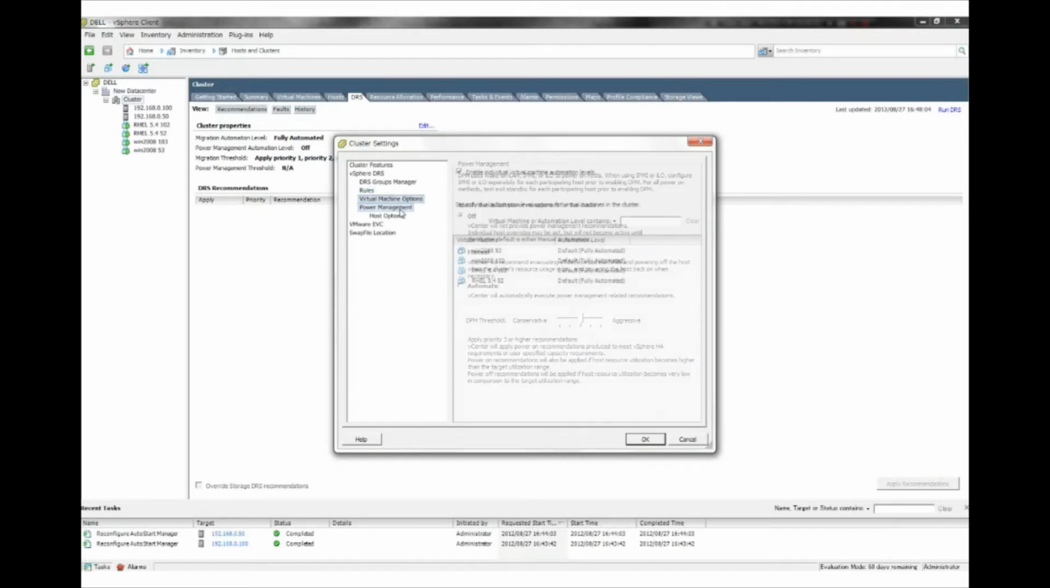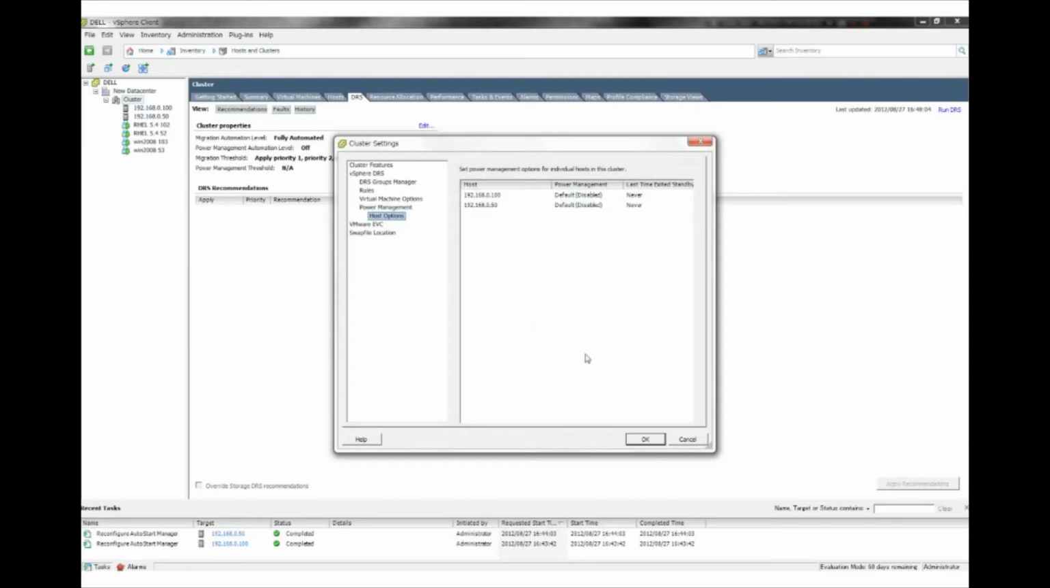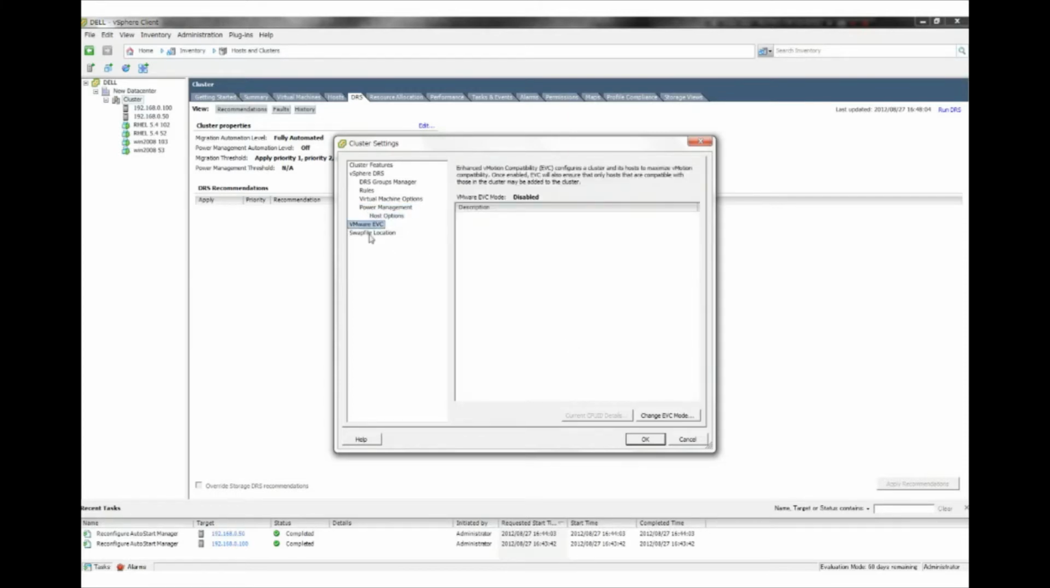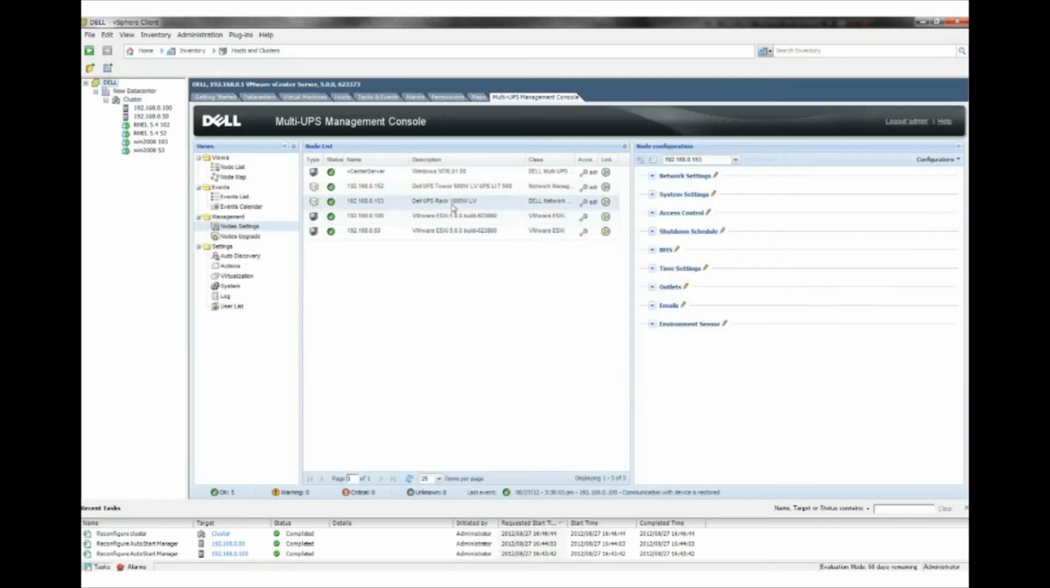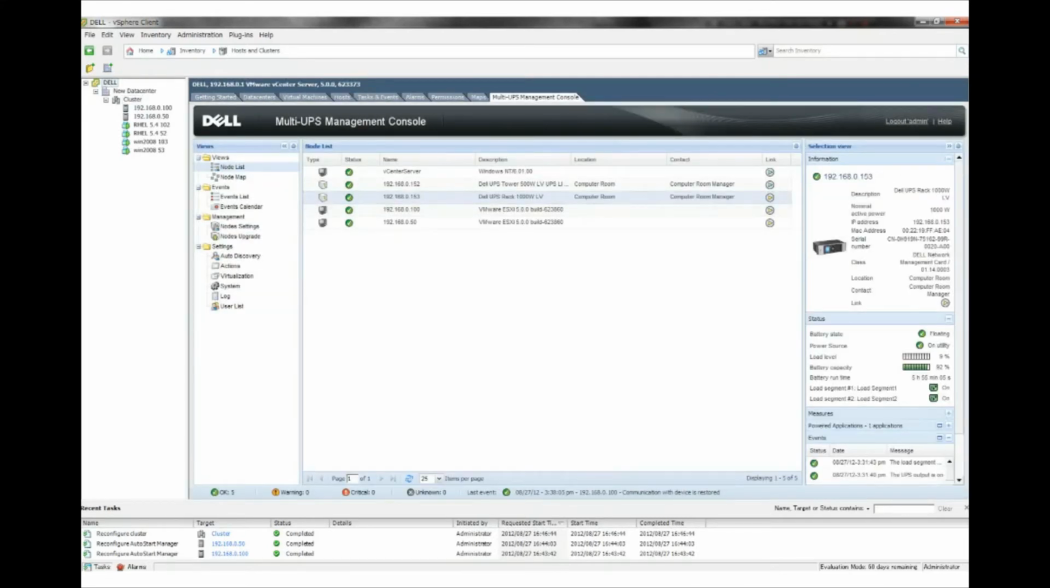You will of course have your own host rules and preferences to work with, depending on what license type and feature set you're using with your VMware implementation. For more examples and scenarios, you can check out the software and technical documentation section of DellUPS.com.